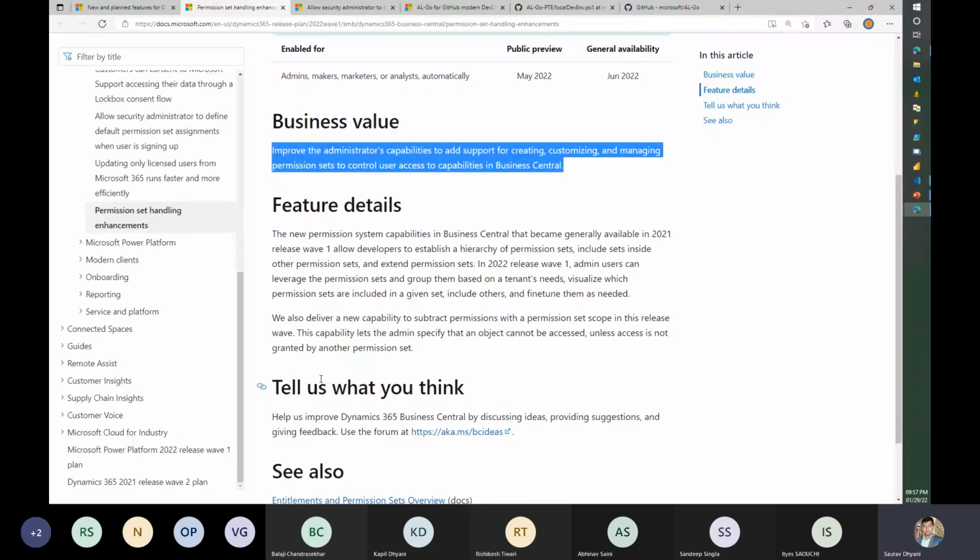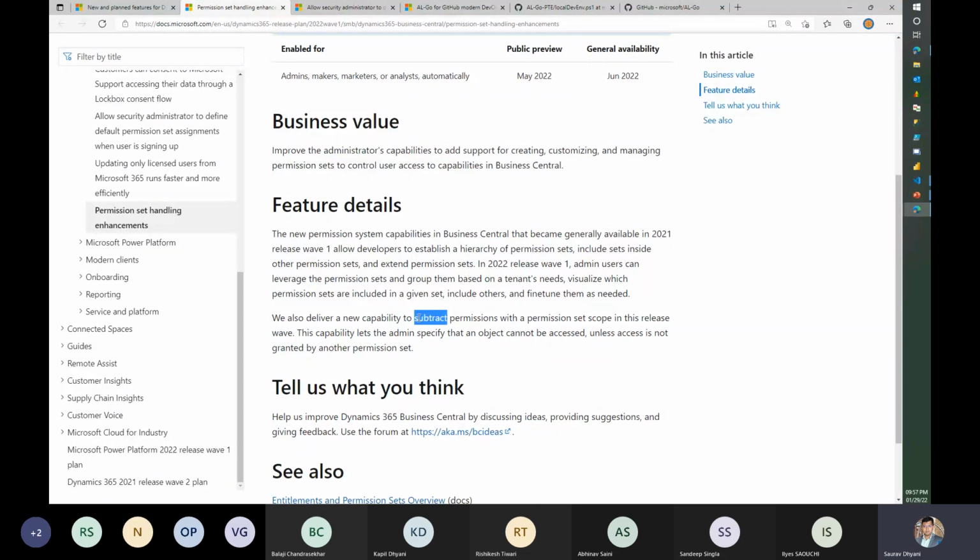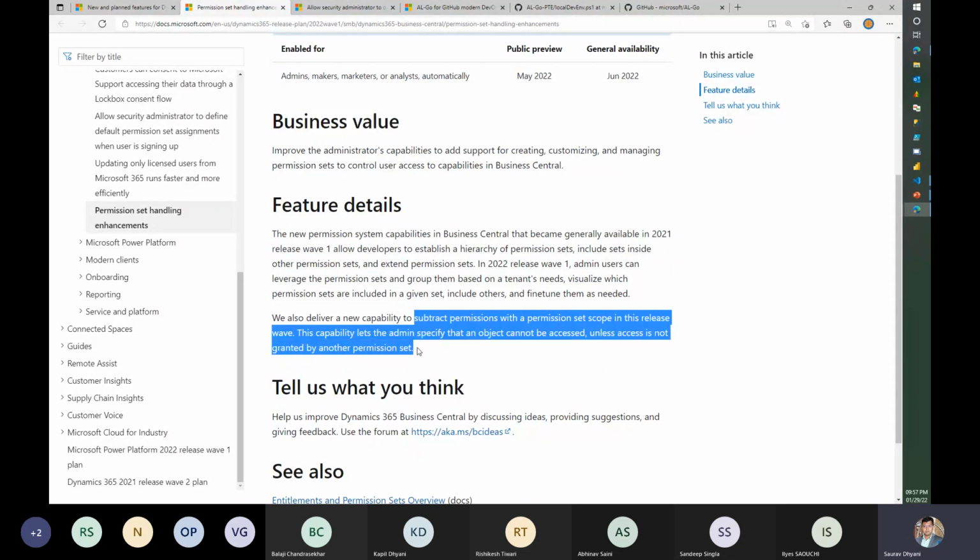We also deliver a new capability to subtract permission with a permission set scope in the release wave. This capability lets admins specify that an object cannot be accessed unless access is granted by another permission set. Negative permission, right? Yeah, negative permission. Till now, it was just the maximum permission that the system used to take. But now the subtract permission, or as you're saying, negative permission, lets you limit that they cannot use it.